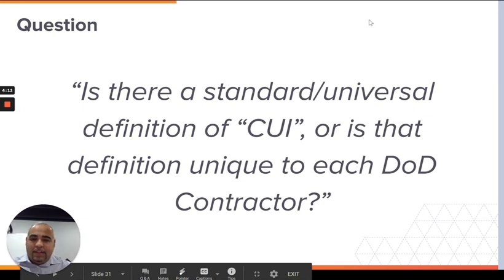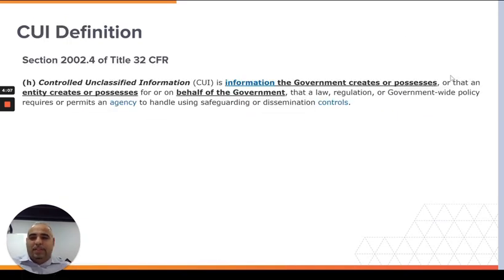So I'm going to share the standard definition. This is the legal definition. You should always consult an attorney to actually review what this means. But simply put, it's the information that government creates, or an entity creates. That could be a small business on behalf of the government, right? So if you're creating certain types of information for the government, that could be considered CUI.